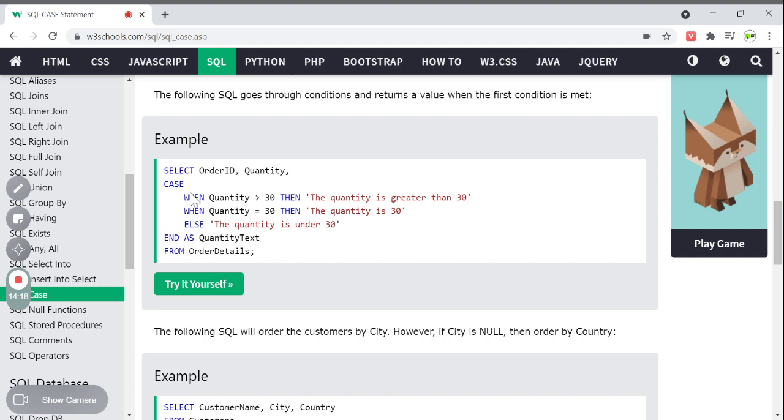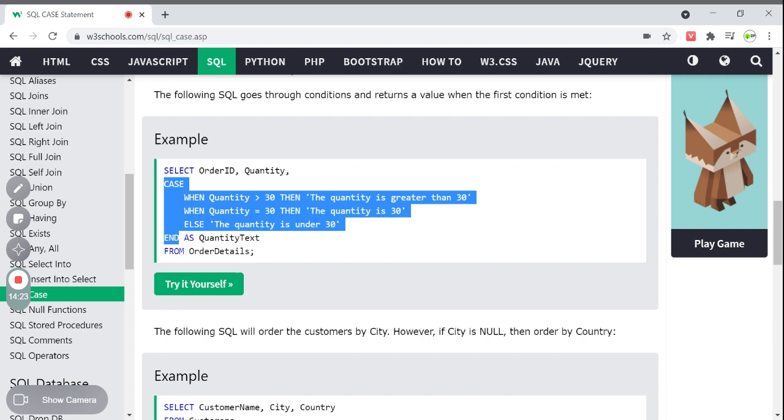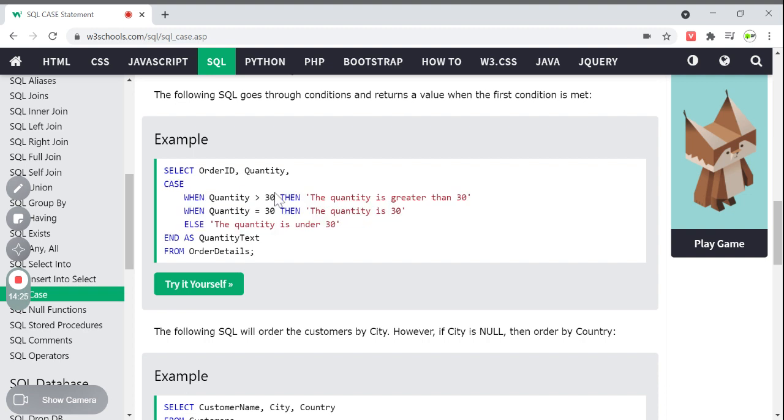Here is the case structure. When the quantity is greater than 30, the text to return will be "The quantity is greater than 30." If the quantity is equal to 30, I have to return "The quantity is 30." If these two conditions fail, it goes to else: "The quantity is under 30."